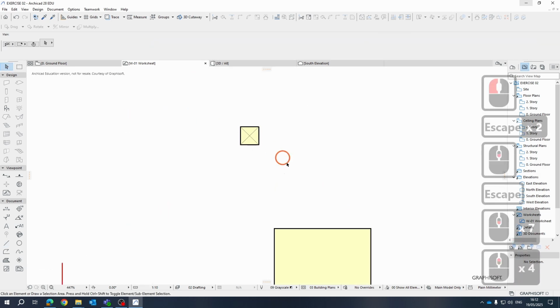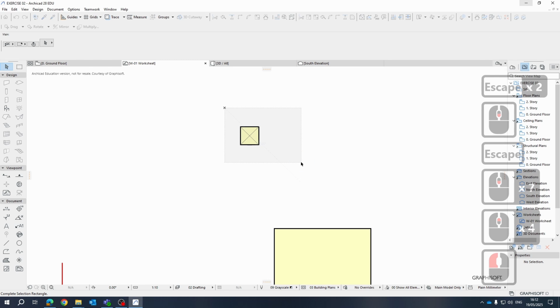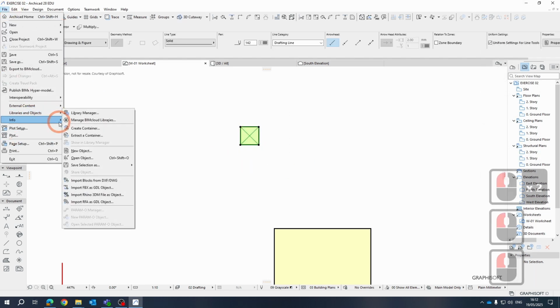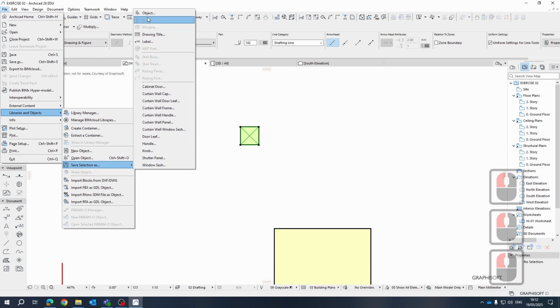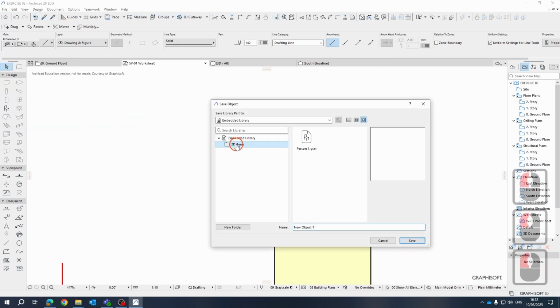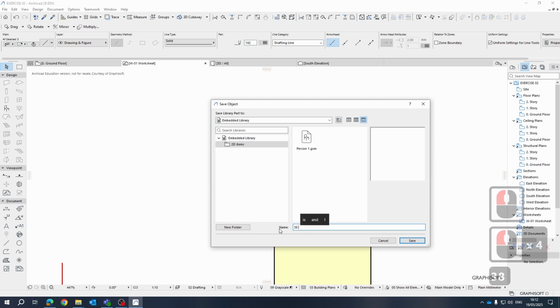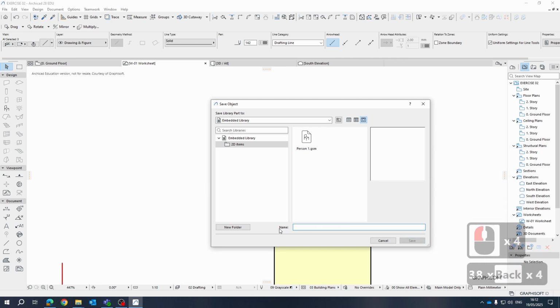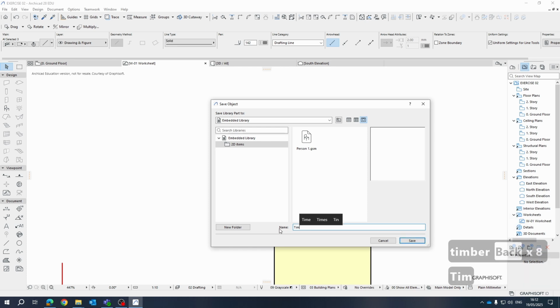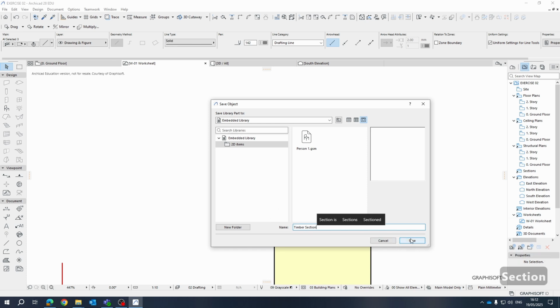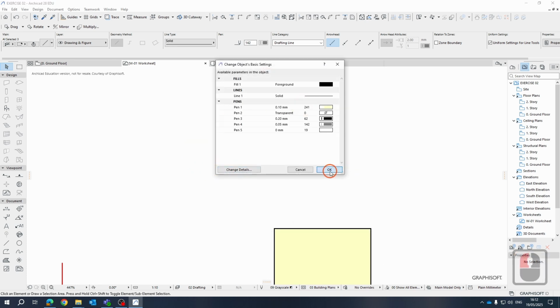Okay, now that I've got this line work in place, I can do the same thing. Select everything, go to File, Libraries. I'm going to say Save as Selection, Object. Now, 2D items, so this will be 38 by, but you don't even have to do that. You need to call it timber section. Timber section, just like this. Great, so because you can use it again and again. I'm going to press Save, press OK.